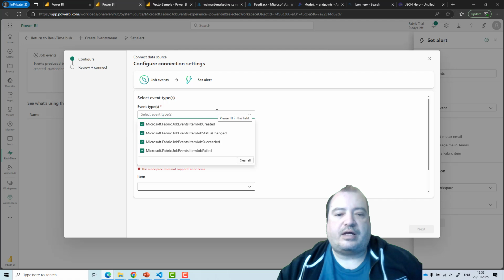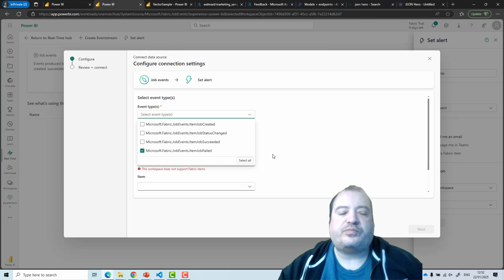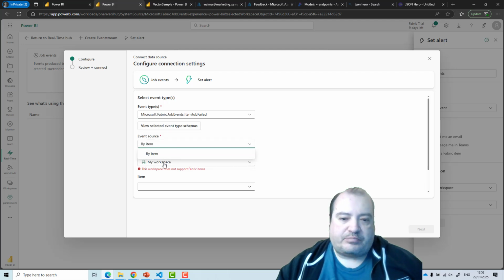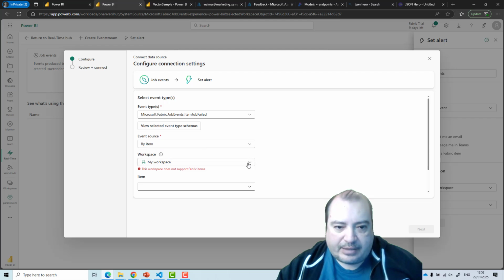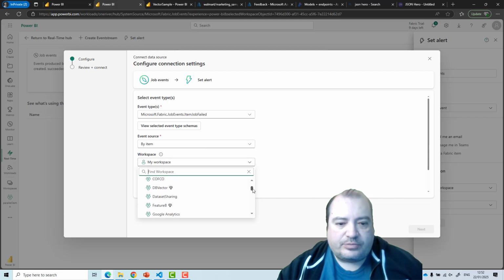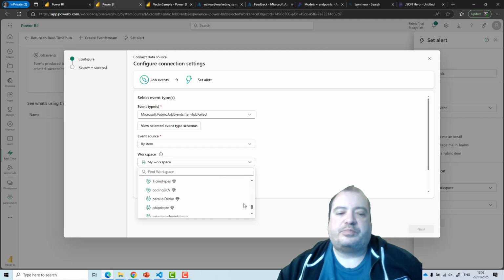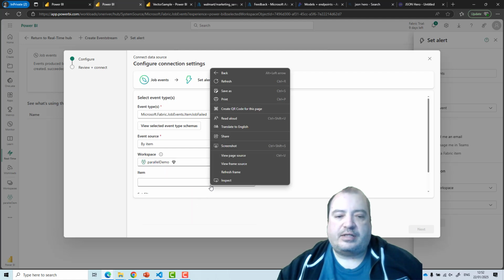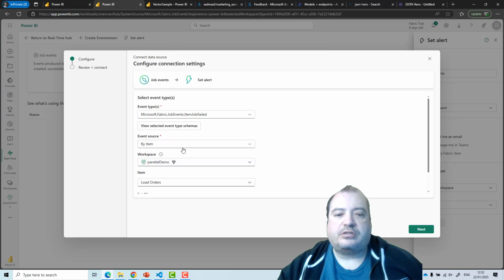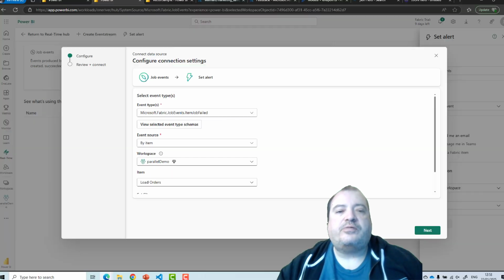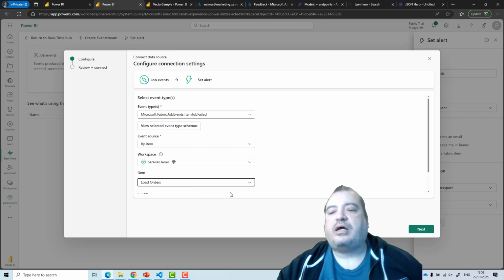Set an alert. Select the event. I have four types of events. Let's say that I want to be advised only if the job fails. And by workspace or by item. Let's select my item, which is in the workspace Parallel Demo, and I select my item, Load Orders. So I want to monitor the item job failed event on the Parallel Demo workspace Load Orders notebook. If this notebook fails to run, I will be notified.